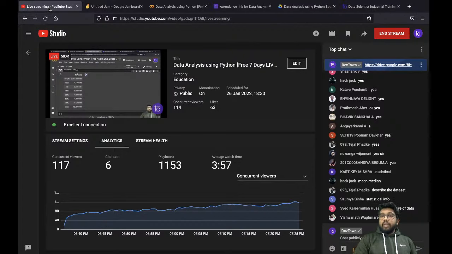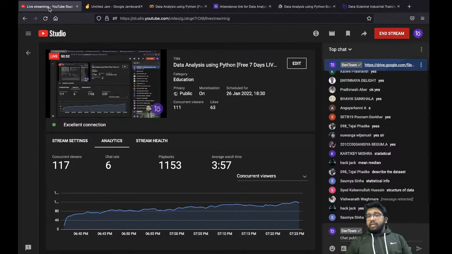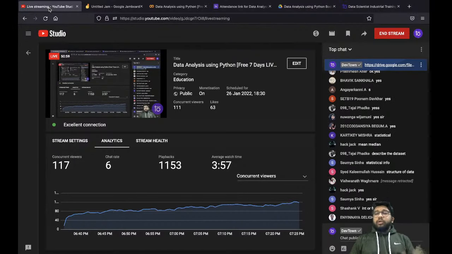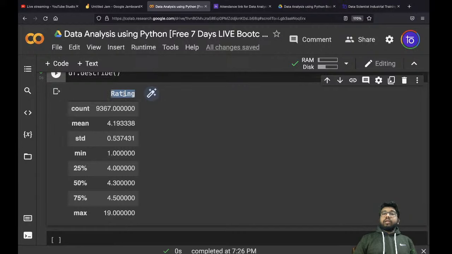Are you guys getting this? Suppose I have a list, and in that list all the values are strings. If I tell you to find the mean of that particular list, it is impossible. It doesn't make any sense to find the mean of a list that contains all string values, right? You can only perform statistical analysis on data which are numerical. That's why we have only the column named rating, which contains numerical data.